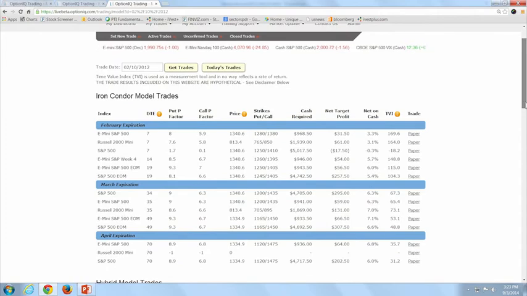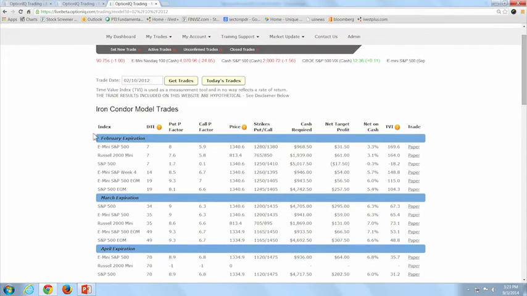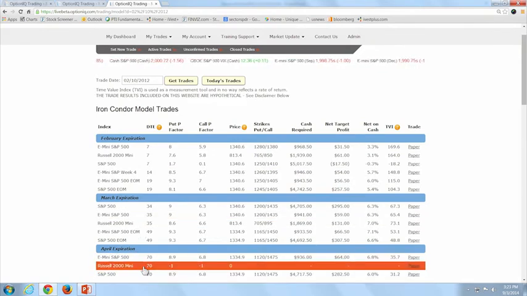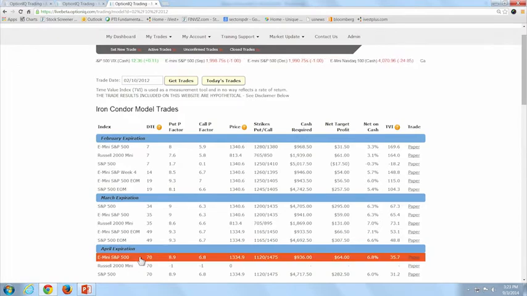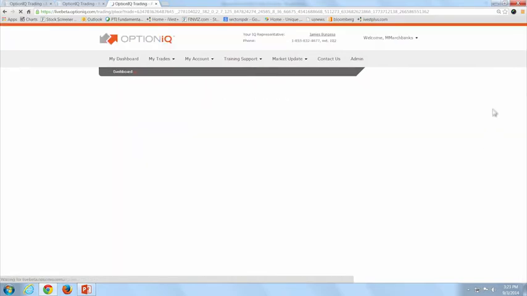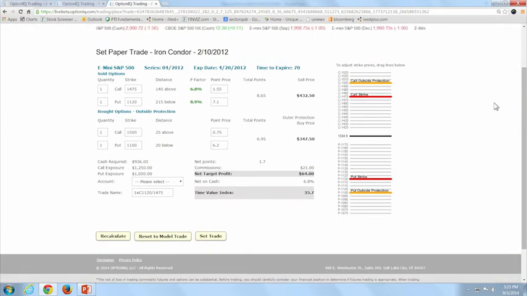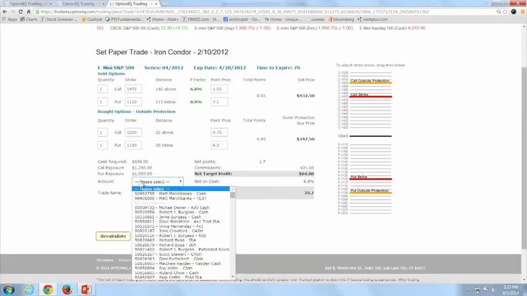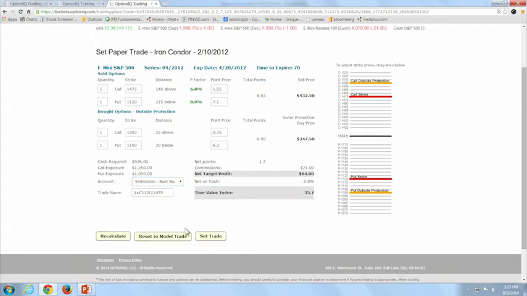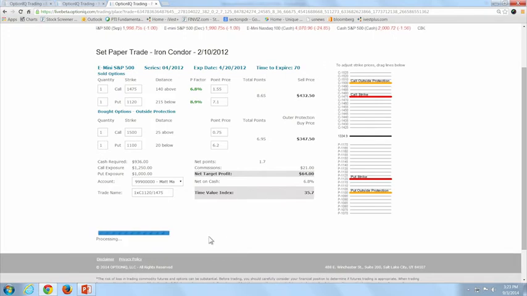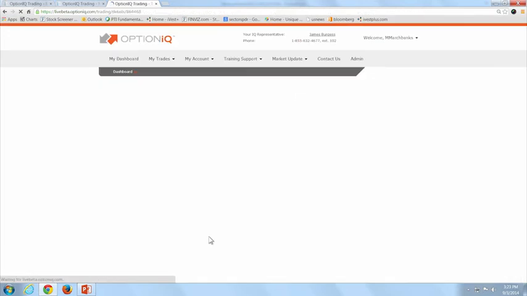I've still got all these iron condors up here. And like I said, if there's not a preferred trade, I want you to go back to the longest term trade, and I want you to go to the E-mini one, which would be the April down here at the bottom. That's the one I want you to set. So I come over to the far right, I click this little button here that says paper, and it brings up all the details. Now, you already know what all these buttons mean, so I'm going to select my test account, and I'm going to go ahead and click the button here that says set trade. So just like that, I just set my second trade.